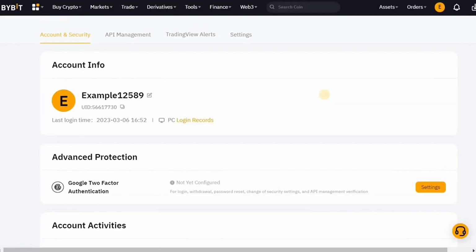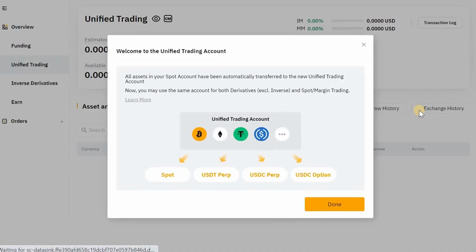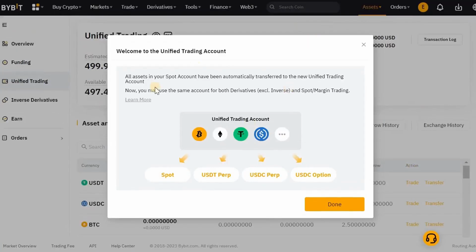Right now you can see that I have switched my account from my main to my sub account. So right now, I would click on the unified trading account and I would show you exactly how this works. What this is showing me is that all my assets have been automatically transferred to my new unified trading account, and I can use the same account for both derivatives and also for spot and margin trading.